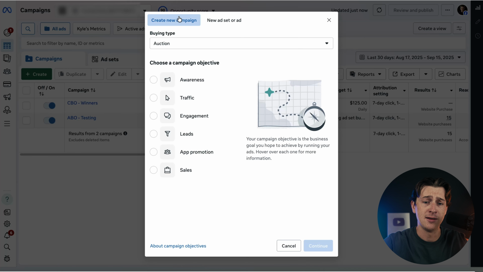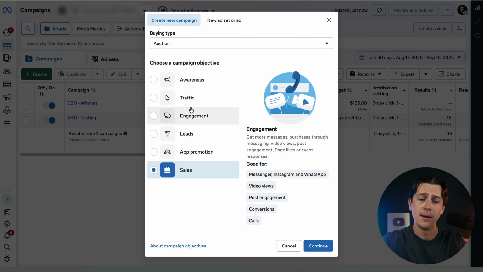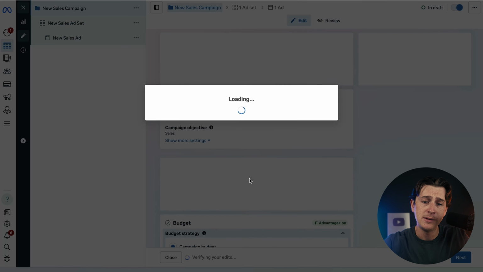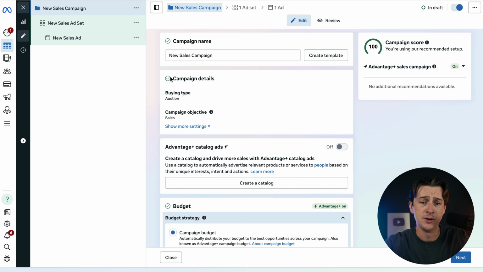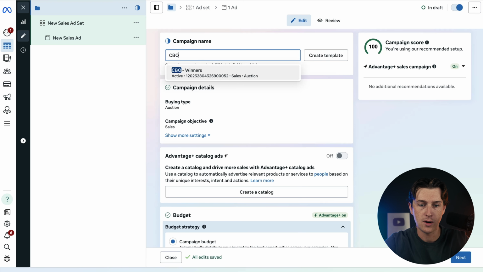First thing I would do is hit create new campaign. I would run a sales campaign. All of these really don't matter; I would never bother with anything else. I want the sales campaign. I hit the continue button, which takes me to this page, the campaign name. I would name it something like CBO Discovery, which basically just means I'm running a campaign budget optimization campaign for discovery.